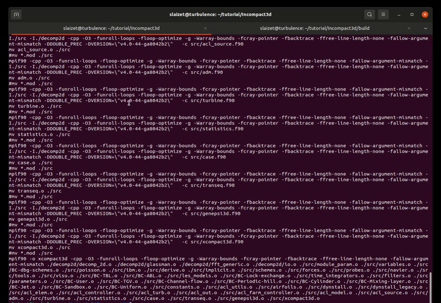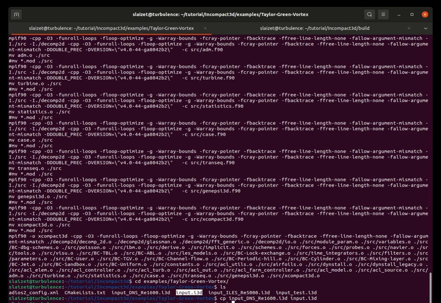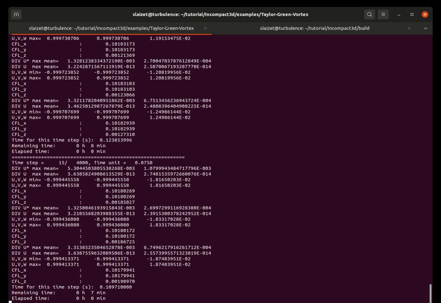Right, the compilation with Make is finished. So for sanity, I'm just going to go in the examples directory. I'm going to go in the Taylor Green. I'm going to load the reference test case, which is a DNS, direct numerical simulation of the Taylor Green case at Reynolds 1600. So I'm going to use this one as my input file, and then I'm just going to run the first few iterations using 8 CPU cores, and you can see that the code is running absolutely fine.